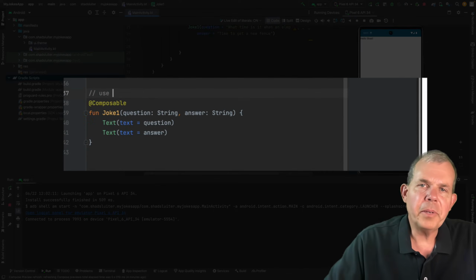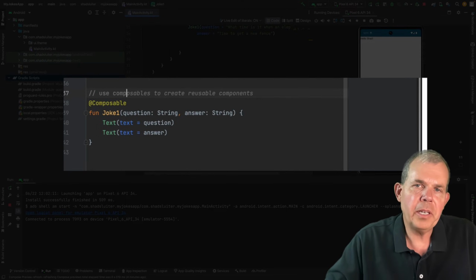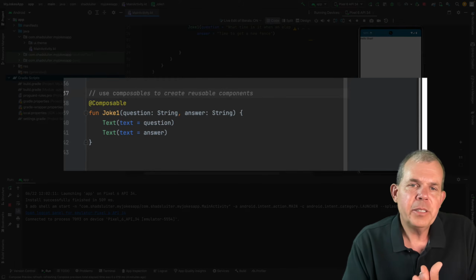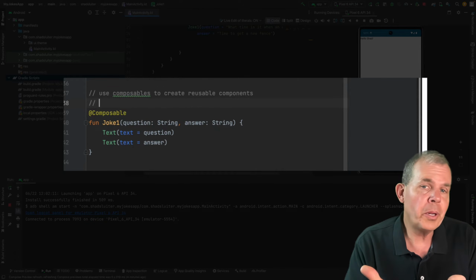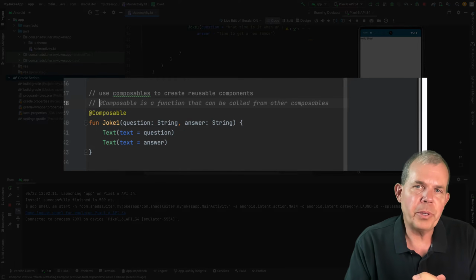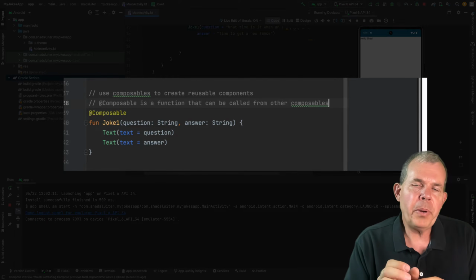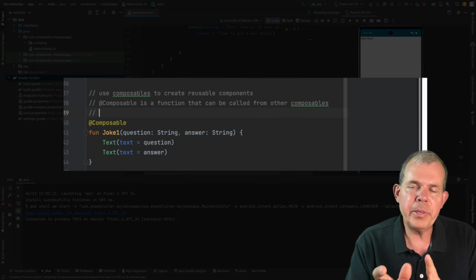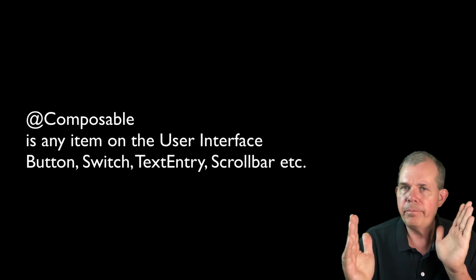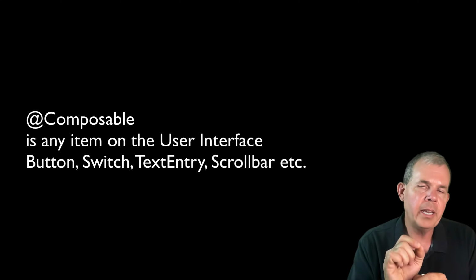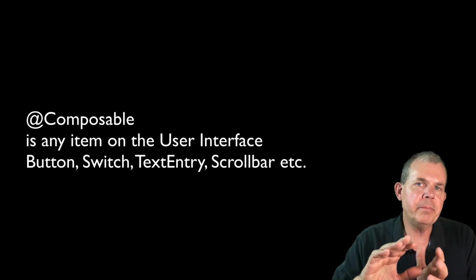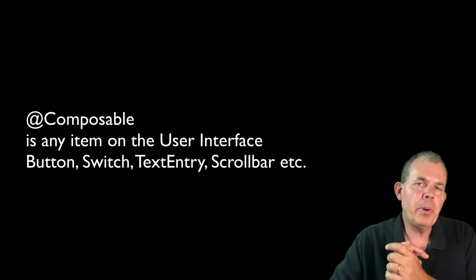So I'm going to put in some comments here and see if ChatGPT can explain to me what I'm looking at. So I'm going to type in "use composables to create reusable components." So that's true. A component is anything on the screen. A component is a button, a component is a frame, it's a list, it's a slider, it's a checkbox. Anything that is displayable is a composable.